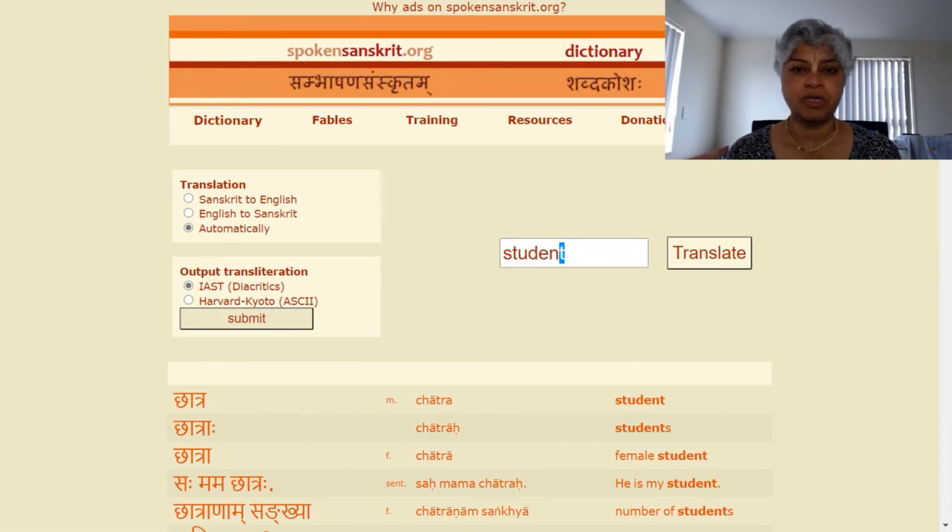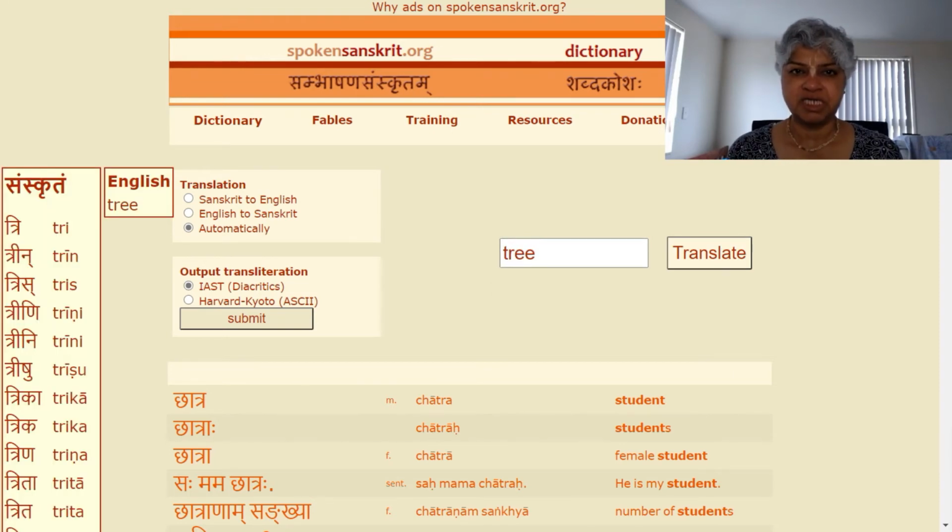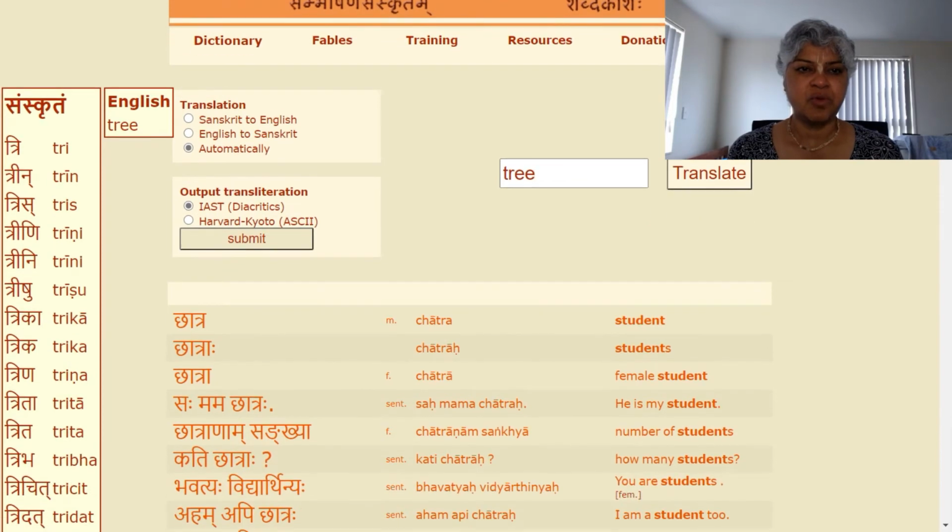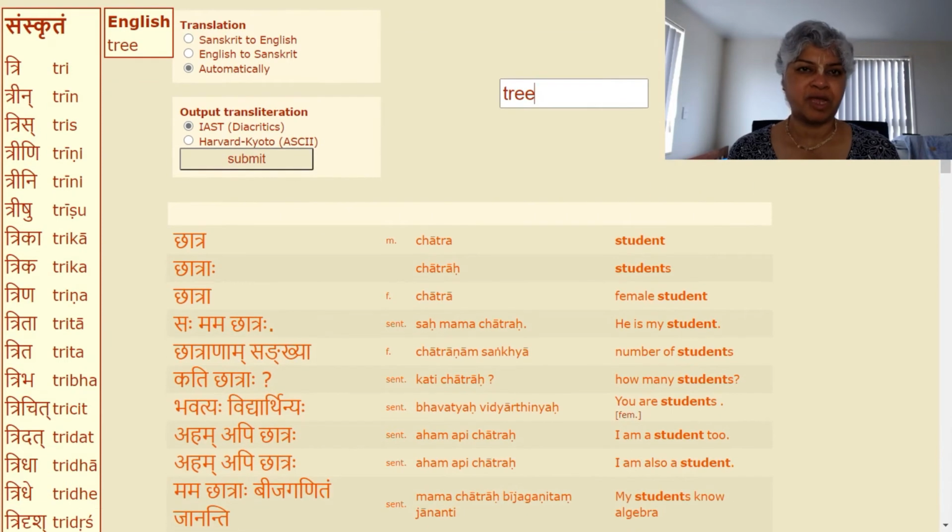Let's try another word, tree. As soon as we typed tree, the dictionary threw up a number of different options for us on the left side here. Tree could be tri in Sanskrit and other words that begin in tri, or it could be tree as in the English tree. So in this case, when we have so many different options, it is best to select the option that we are actually looking for. So in our case, it's the English tree.